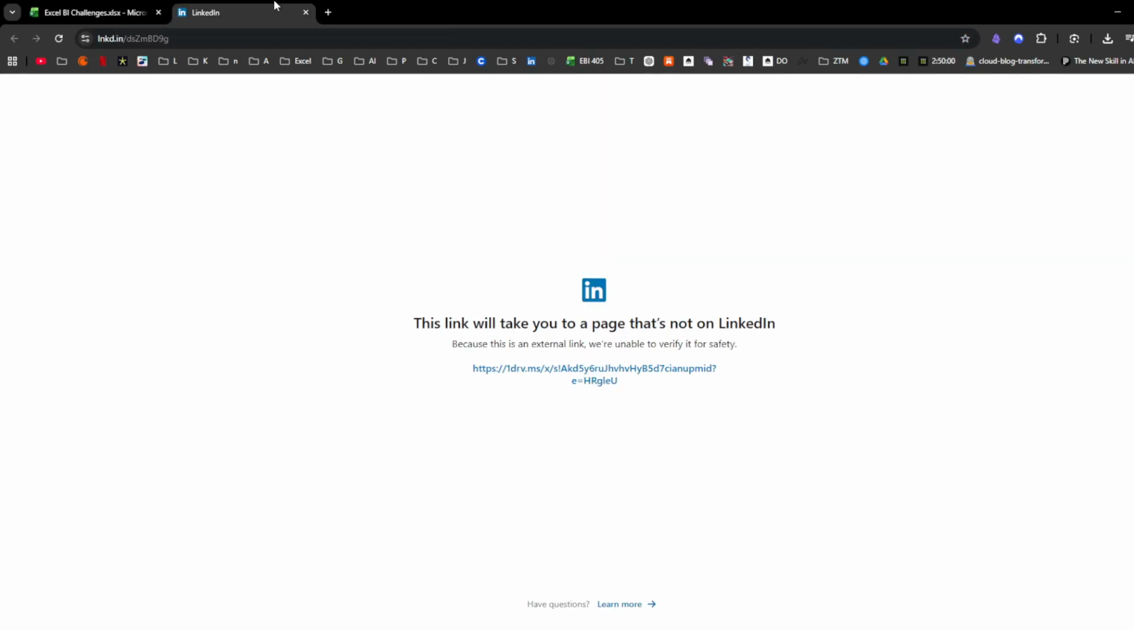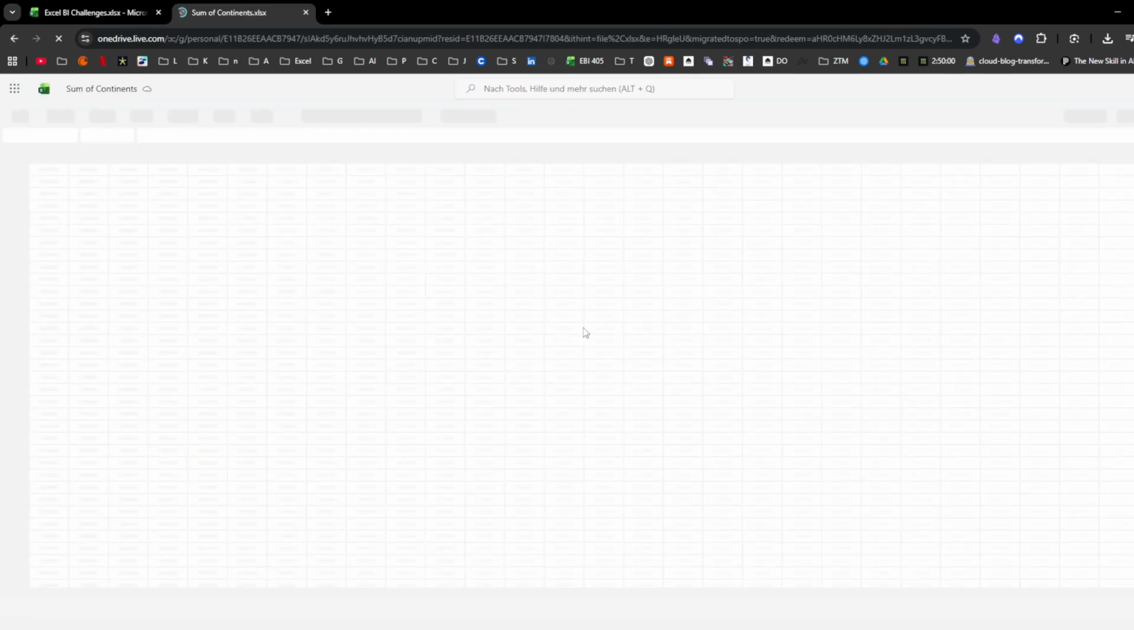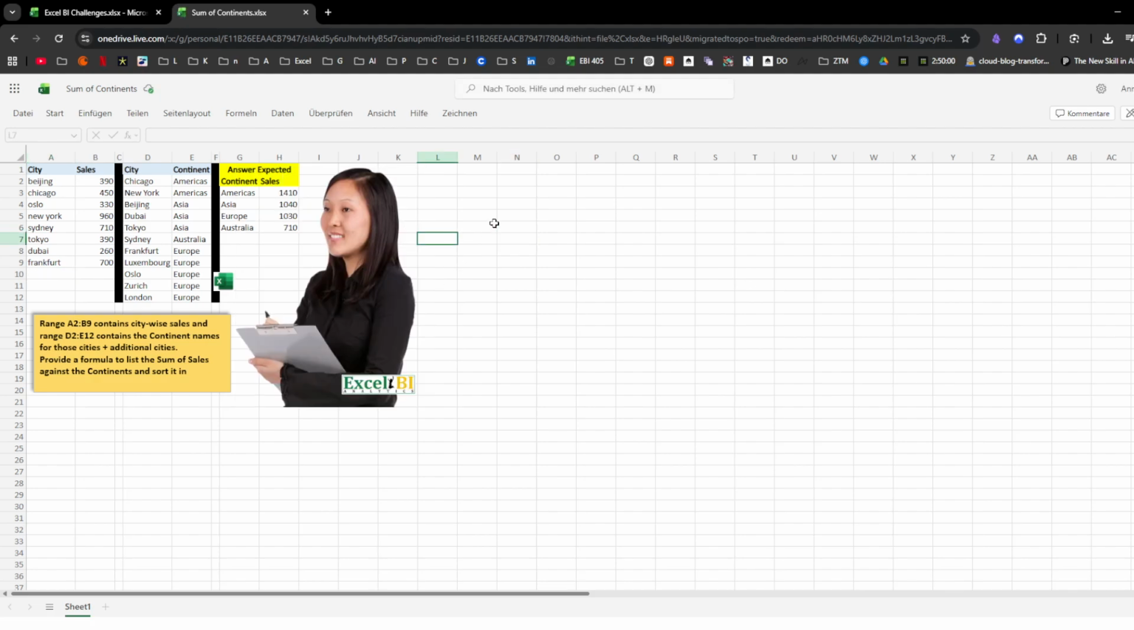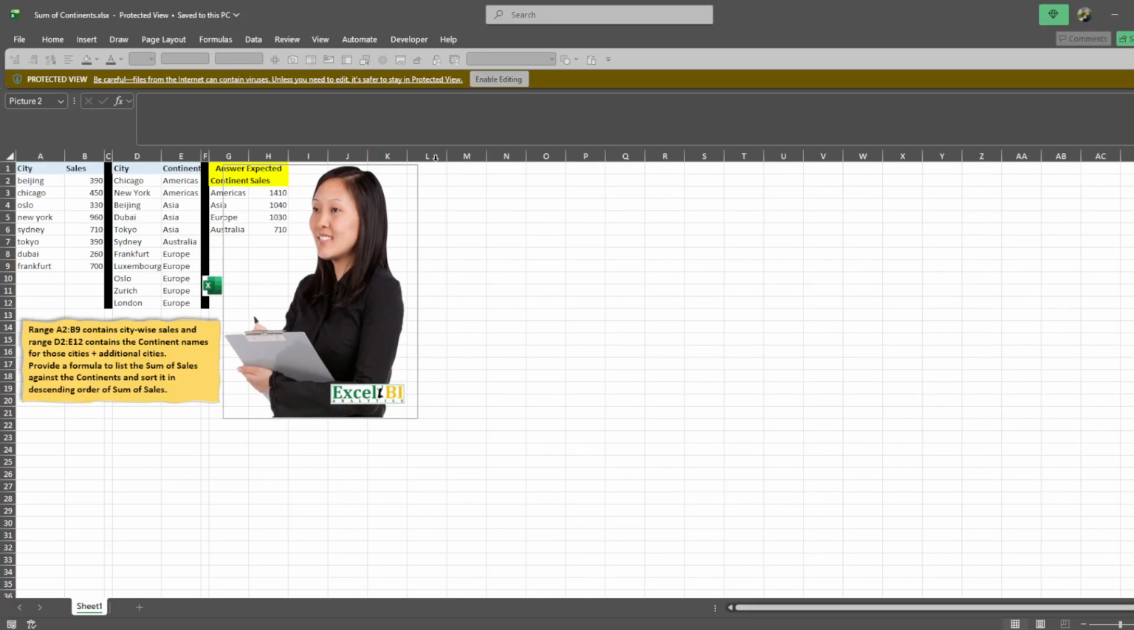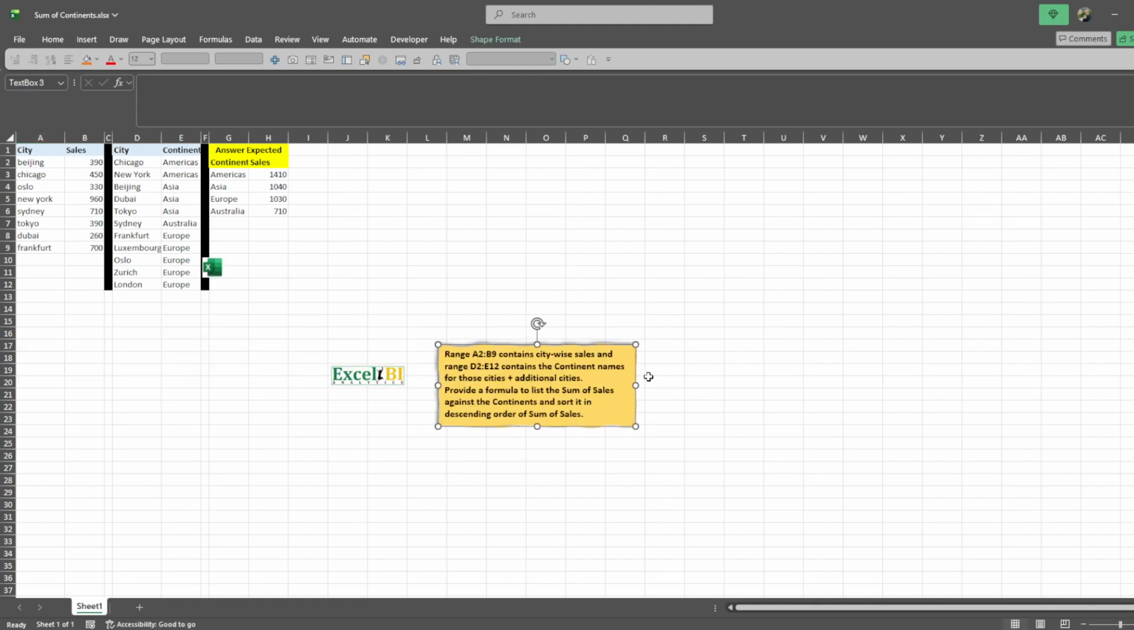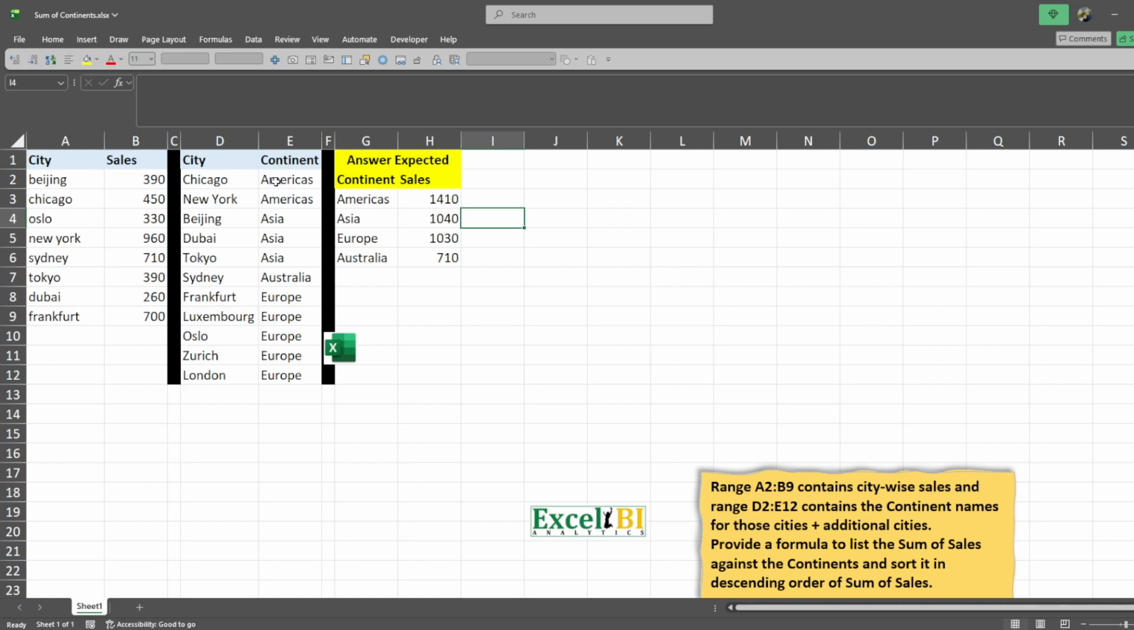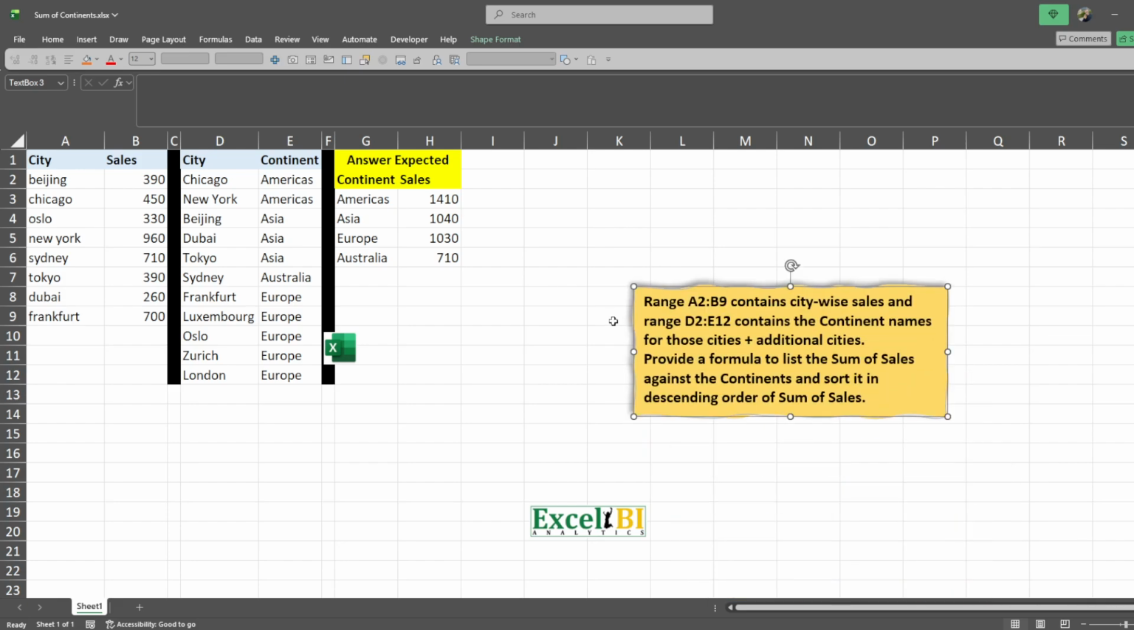Sum of continents. Range A9 to B9 contains city-wide sales and range D:E contains the continent names for the cities, plus list the sum of sales against the continent, sorted descending by sum of sales. So America is Chicago and New York.